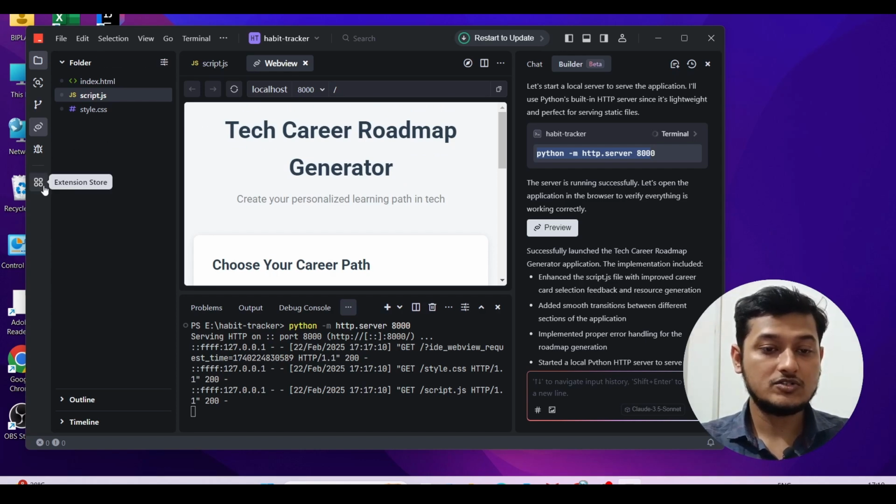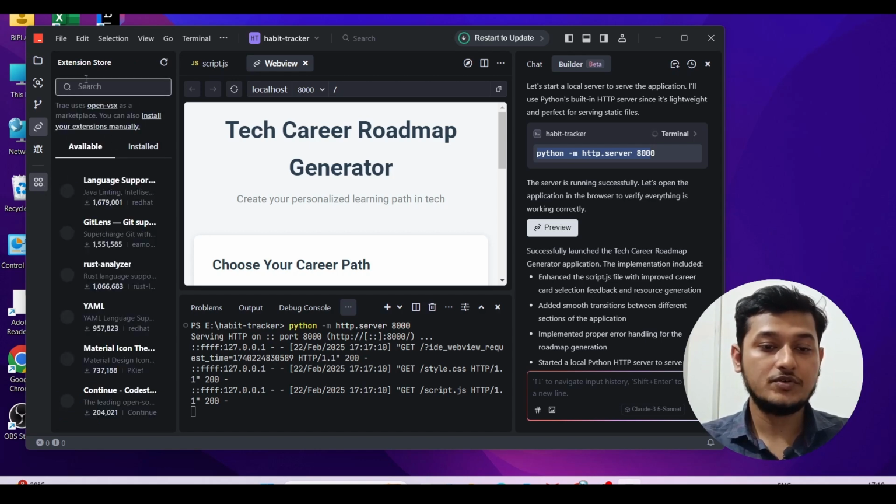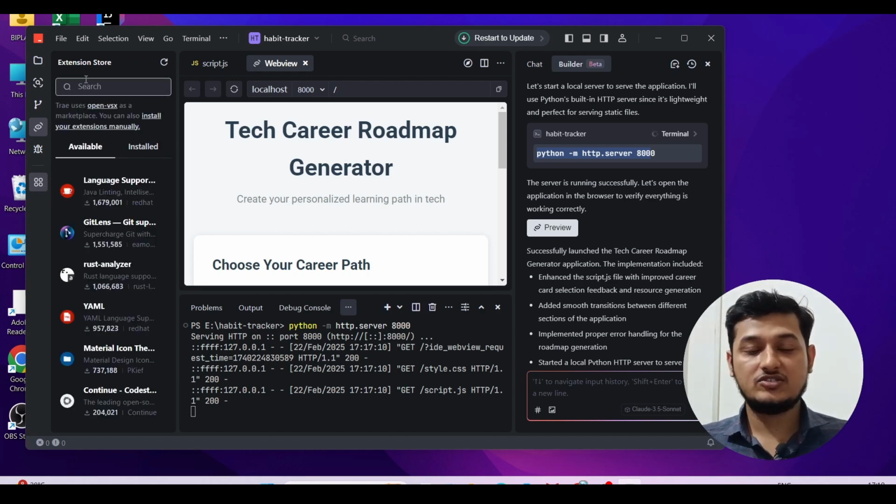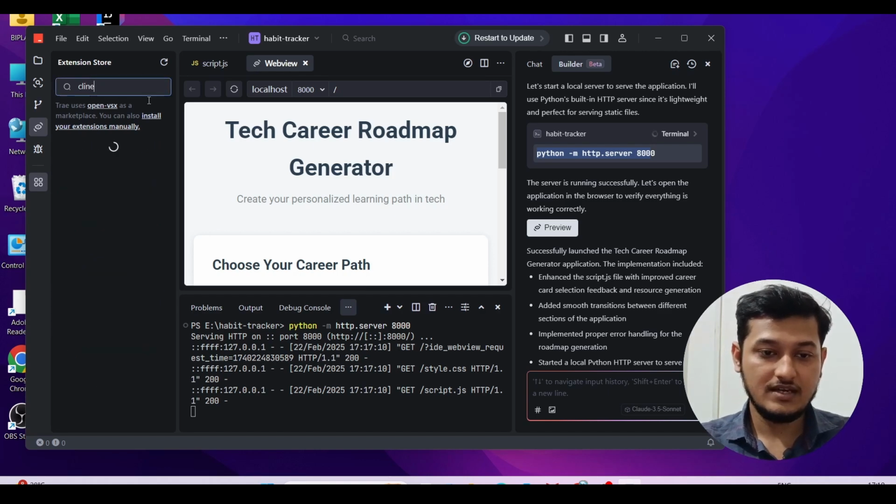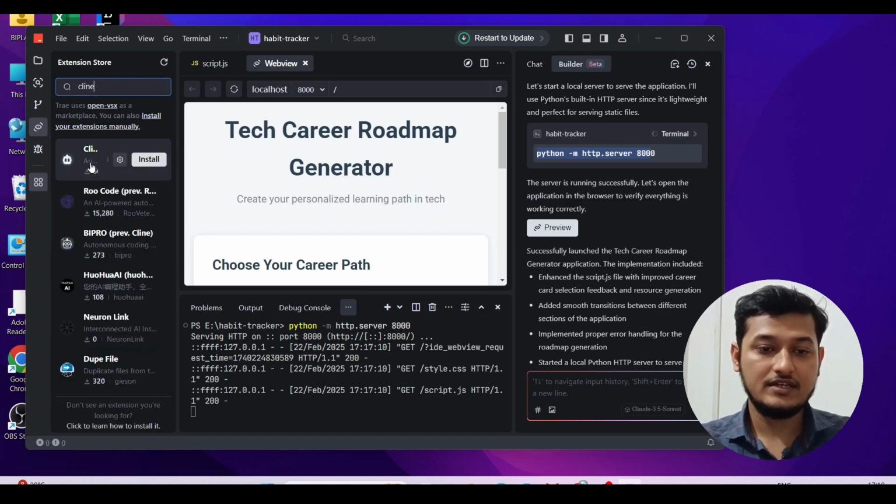Okay, now also on the left hand side you will find the extension store. Here also you can install any kind of extension like the VS Code ones, like Cline, or continue.dev, or Roo Cline. Anything you can install here. So if I search here for Cline, here you will find Cline. Okay, so also you will find this search option.